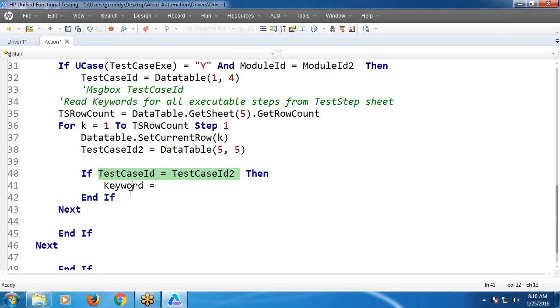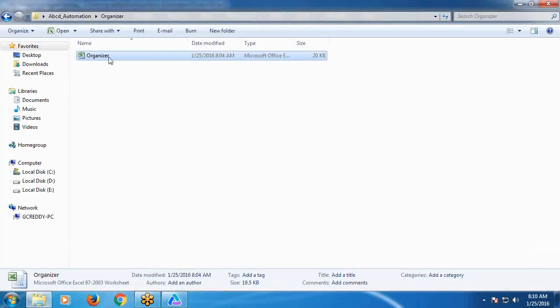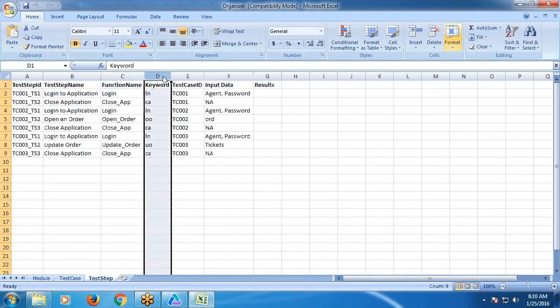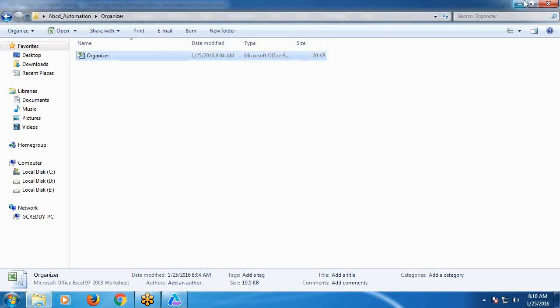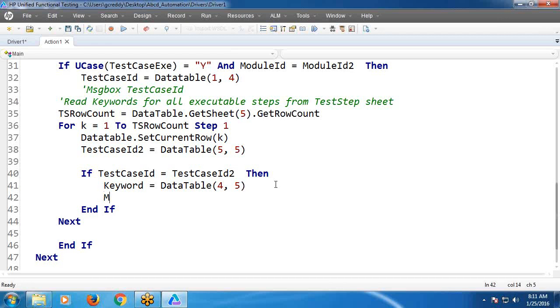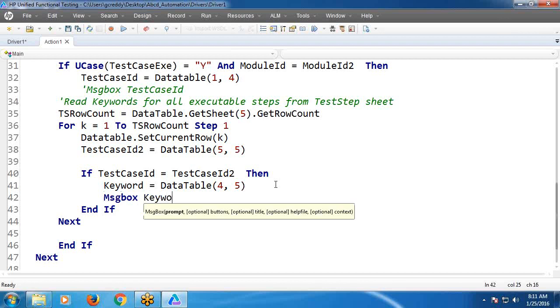Keyword equal to data table. What is the keyword position in this sheet? I think it's the fourth column, sir. Data table of 5 comma 4. Try to display the keyword in a MsgBox.